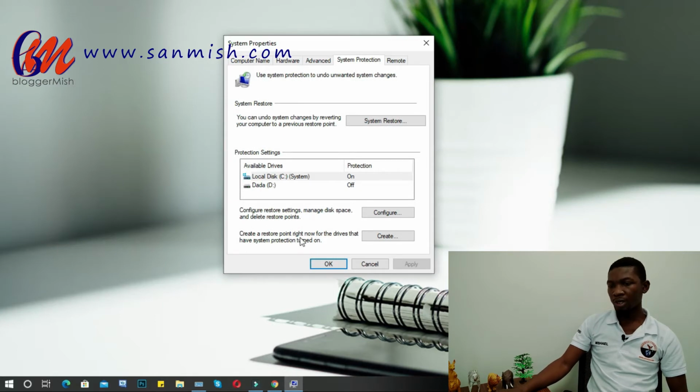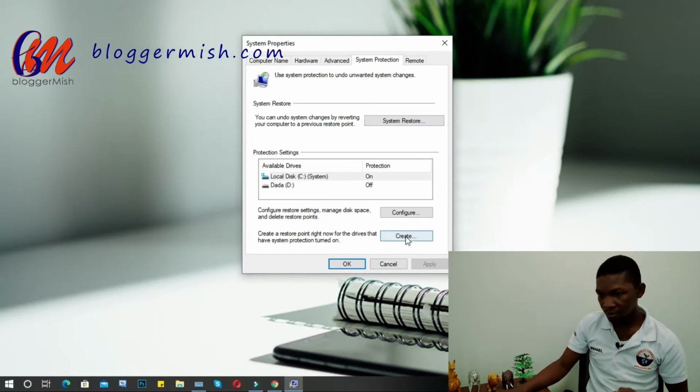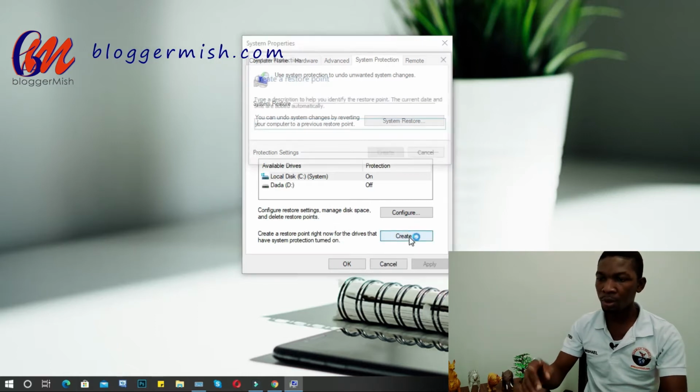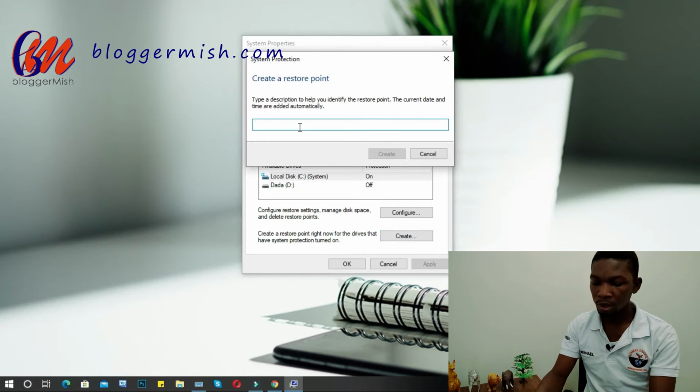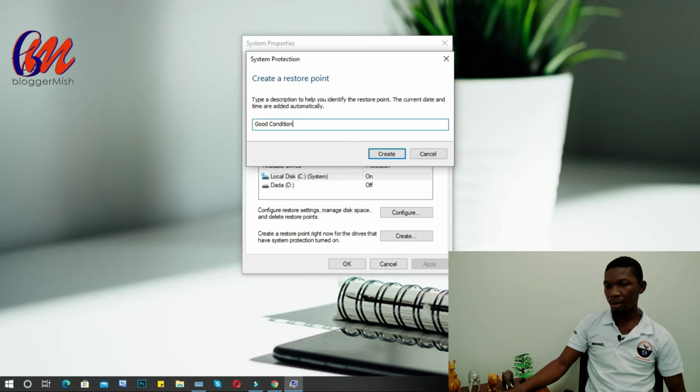Let's go straight to create a restore point right now for the drives that have system protection turned on. That is just at the bottom of the menu. Click on the create button and now you name your restore point. I'm going to name this good condition. And then hit create.